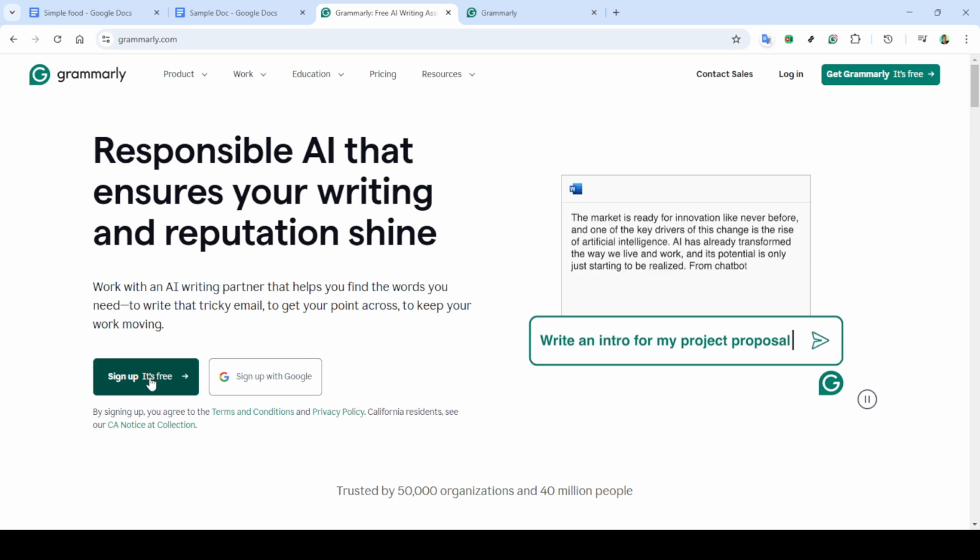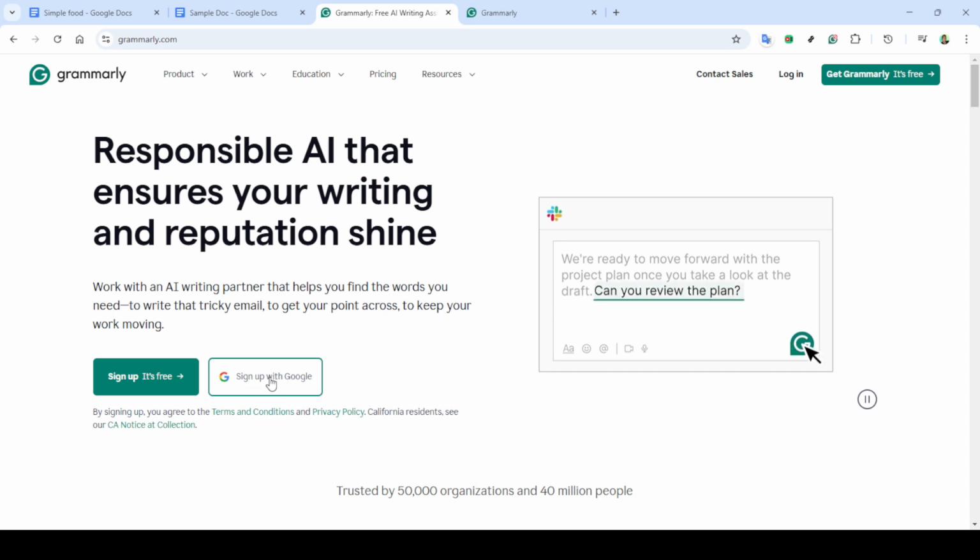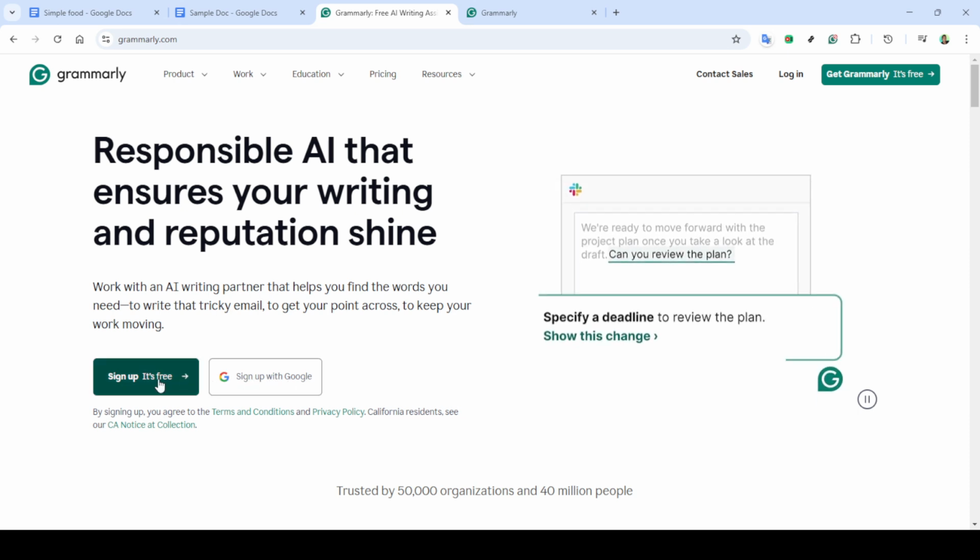Simply open your web browser and type Grammarly into the search bar. Once the search results appear, you'll want to click on the official Grammarly website. Here you'll be met with an option that says Get Grammarly. Click on that to begin the download process.